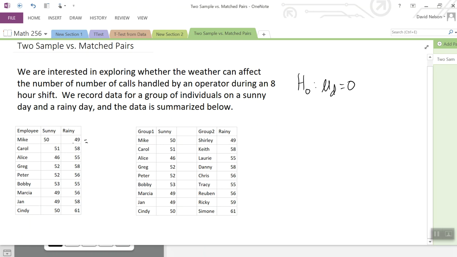So if I do sunny minus rainy, I'm going to get 1 on this one. If I do 51 minus 58, I'm going to get -7. 46 minus 55 is -9, and so on. I want to do that subtraction for each individual value first. If there's no difference between these two, then some will be positive, some will be negative, but it will average out to be 0. That's our null hypothesis: there's no difference, the weather is unrelated to the number of calls.